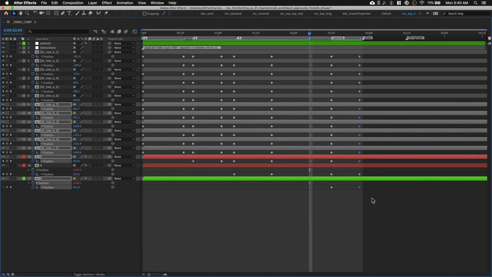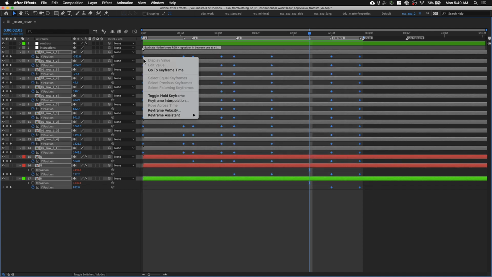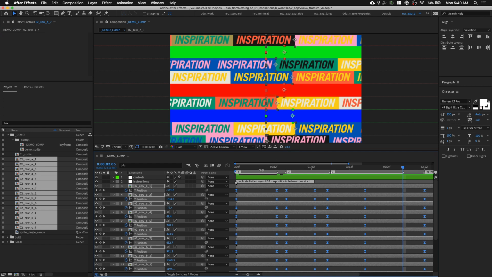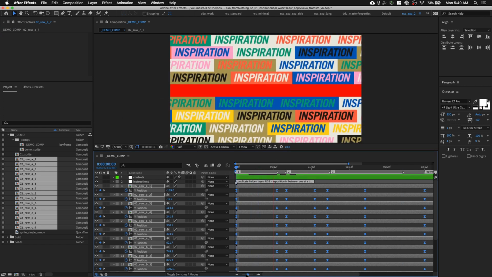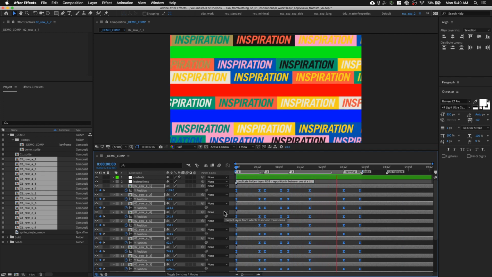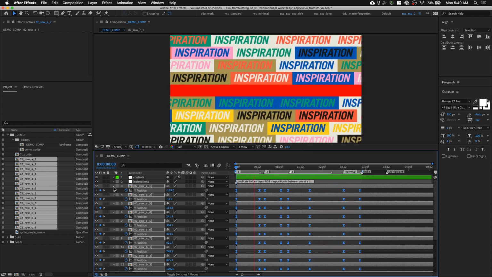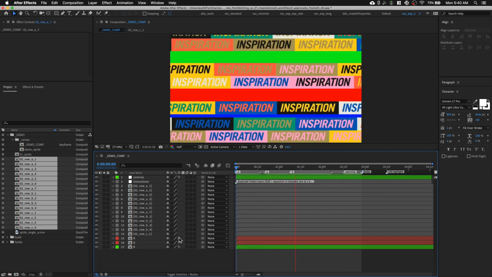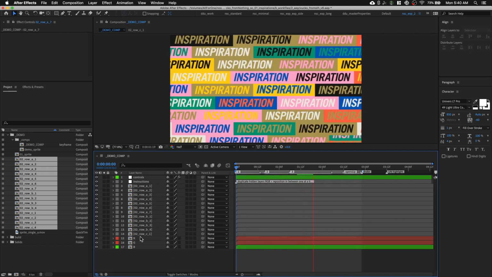Now we can select all the keyframes, go to Keyframe Assistant, Easy Ease. I'll leave it up to you to play with the speed graph to get the best timing. We can play it, and it opens up. Let's do some tidying up. Let's get rid of the fill by removing the FX from our last three layers.